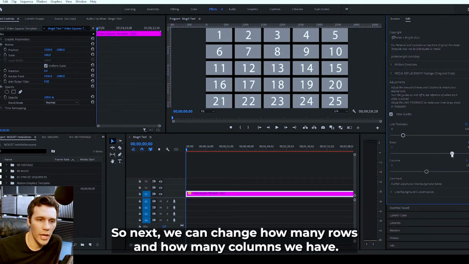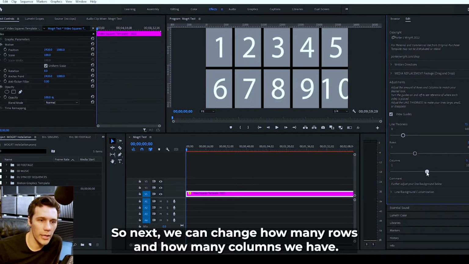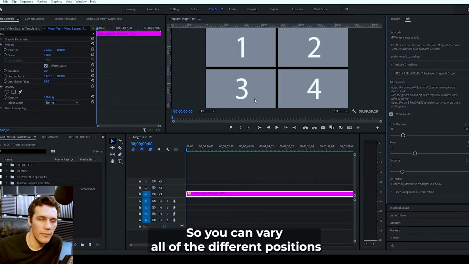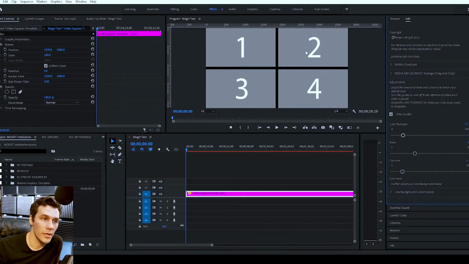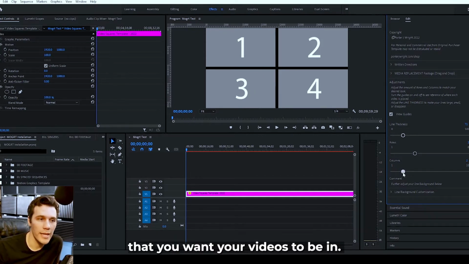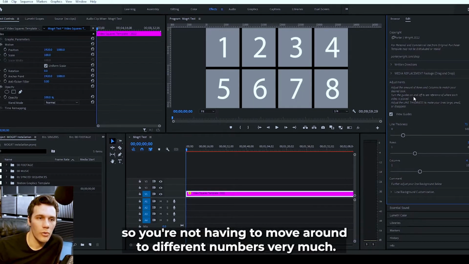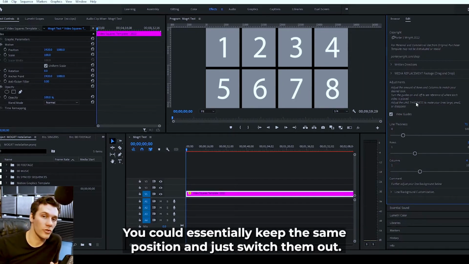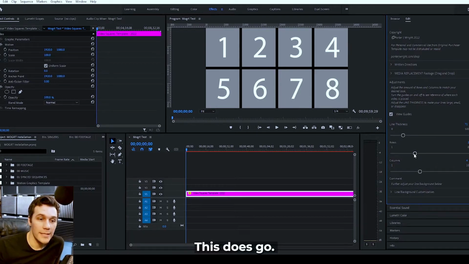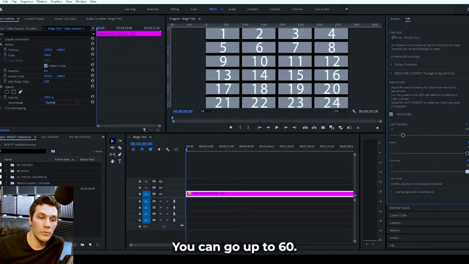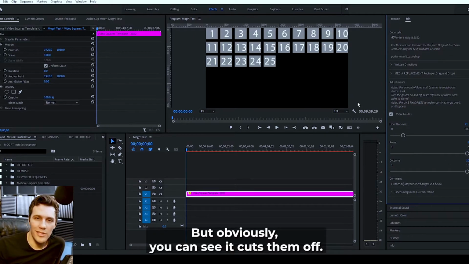So next we can change how many rows and how many columns we have. So you can vary all of the different positions that you want your videos to be in. And it is constantly keeping the lowest numbers on the screen, so you're not having to move around to different numbers very much. You could essentially keep the same position and just switch them out. You can go up to 60, but obviously you can see it cuts them off.